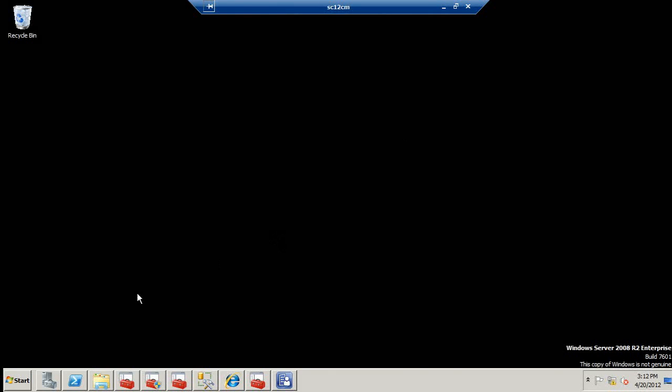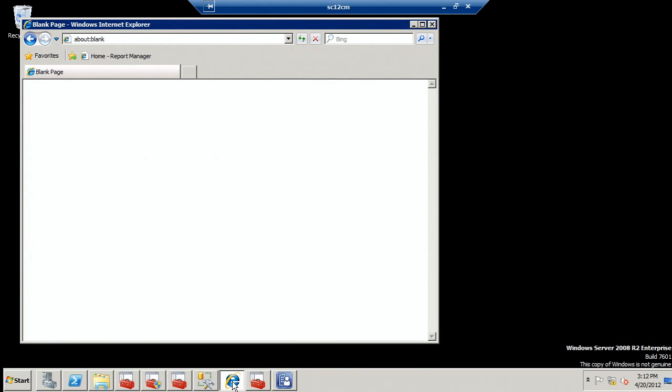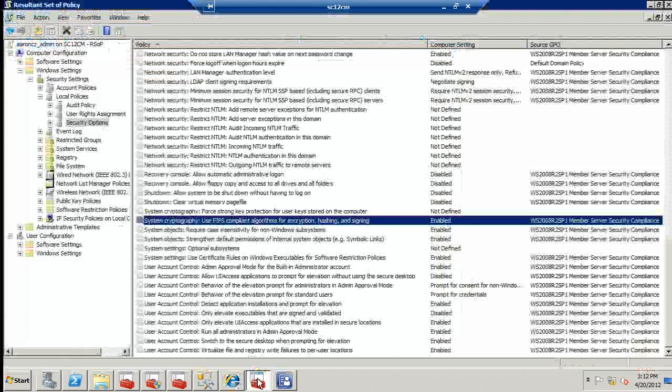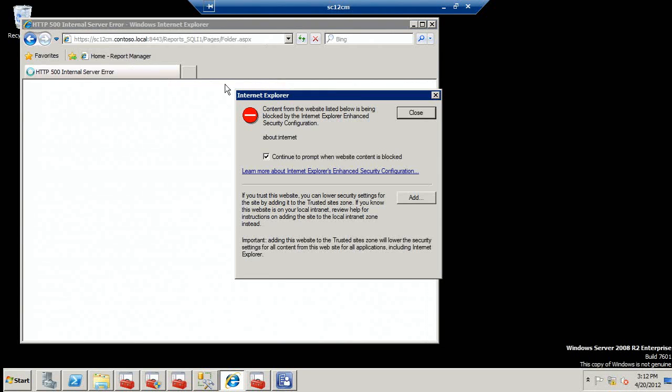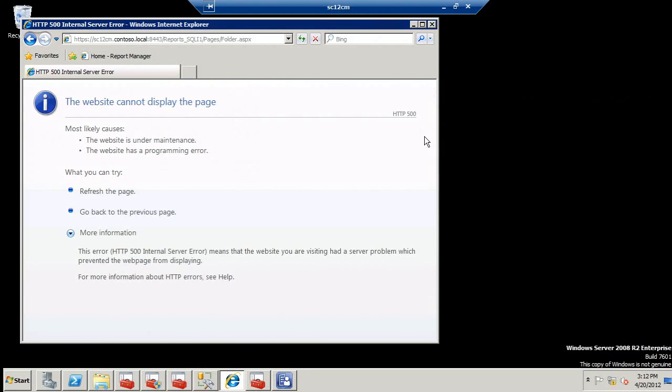All right, so we talked about FIPS and SSRS. Let me first show you so you believe me. FIPS compliant algorithms is enabled, so we're requiring the use of higher level algorithms. So in IE, we're going to go to our report manager. Oh, HTTP 500, yuck.